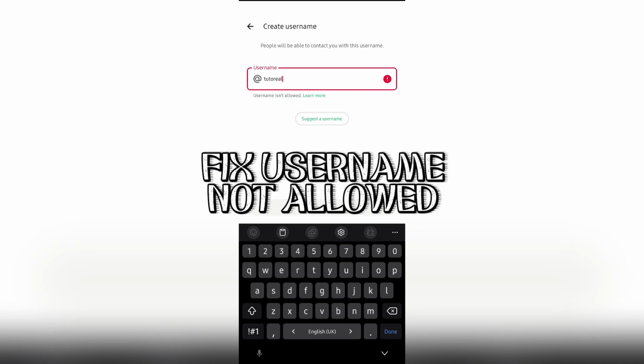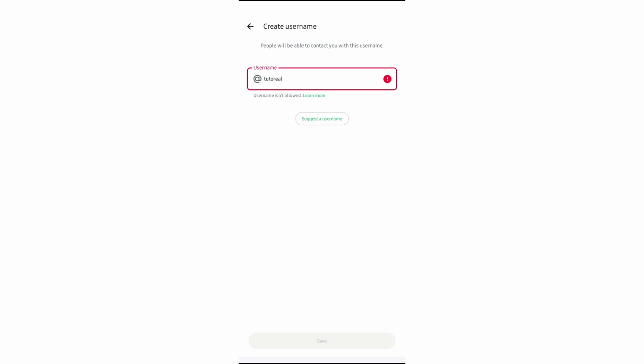How to fix username not allowed in WhatsApp. Now, if your WhatsApp is also showing that username isn't allowed, there might be two reasons for this. In order to know them, just simply go into this page. Whenever it says the username isn't allowed, tap to learn more.